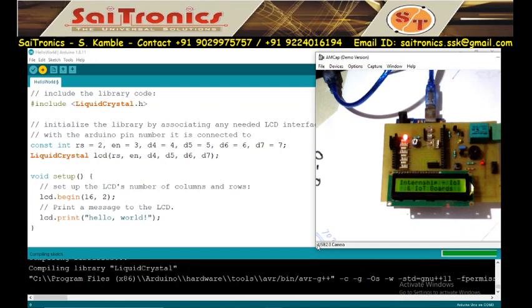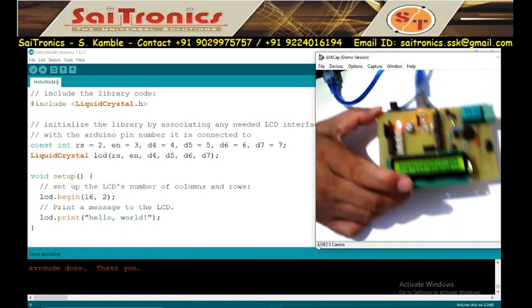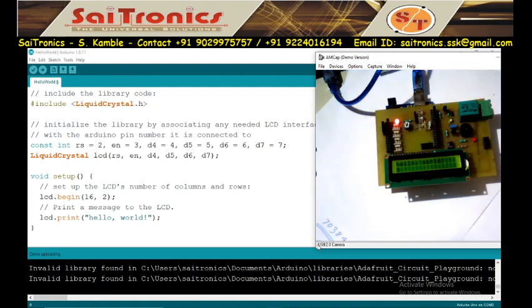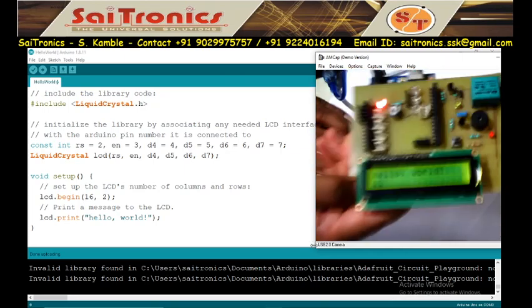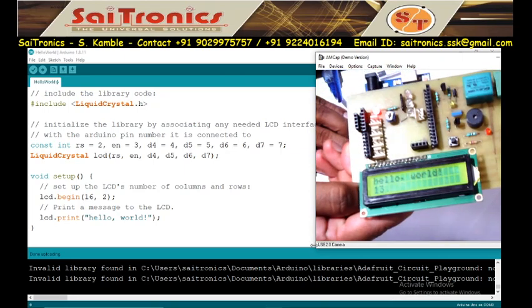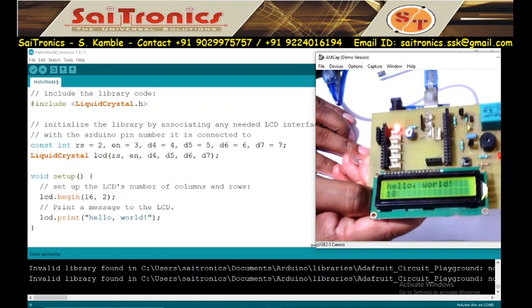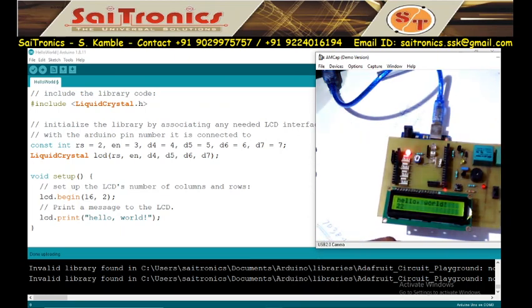Okay. So this is the LCD interfacing board. On my shield you can do anything. You can perform any practical on this shield. So see, hello world, and there is one counter, 3, 4, 5, 6, 7, like this it is incrementing. 11, 12, 13, 15, 16, 17. So this is my demo program. I had changed only the pin diagram.